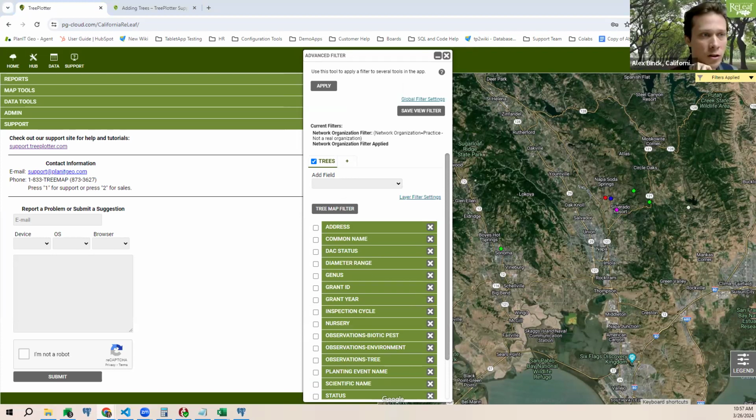Yeah, if you don't see the clear button there, it might be that you haven't applied your filter yet. So if you checked things down below, remember you have to hit apply up at the top before it'll take effect.